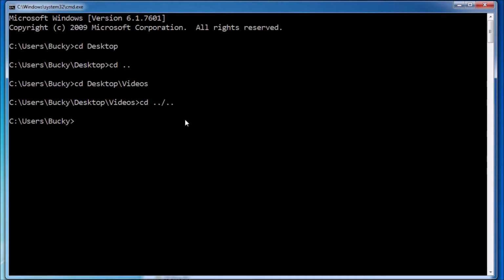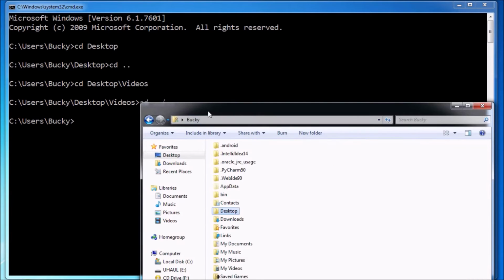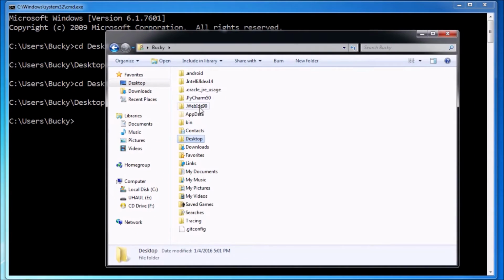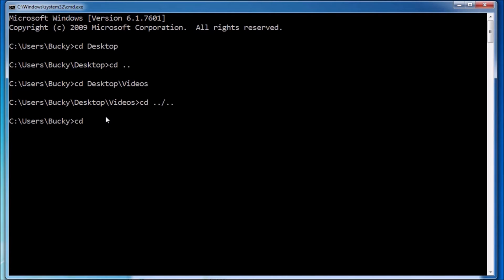So if we are just in Bucky right now, let's say that we want to go to downloads. So what we can do is we can actually type cd and then we can start typing the word downloads. But see, I'm lazy and I don't feel like typing in the entire word because it's going to take half a second and I got stuff to do. So instead, what you can do is hit tab on your keyboard. Now, what hitting tab does is it pretty much tries to autocomplete it.